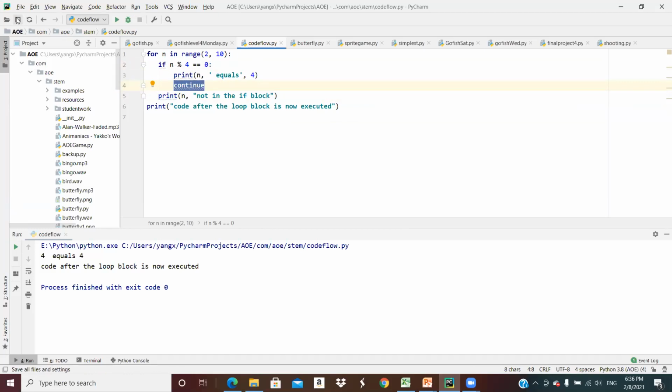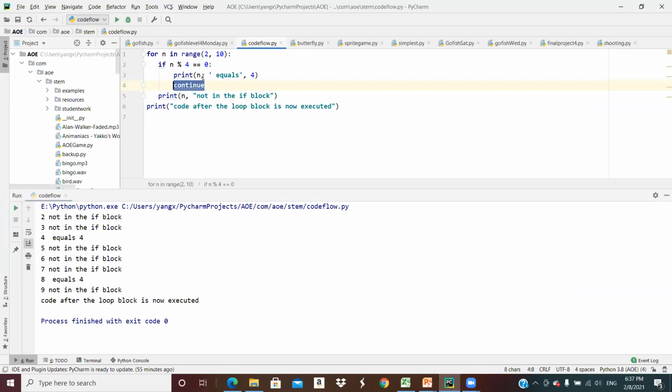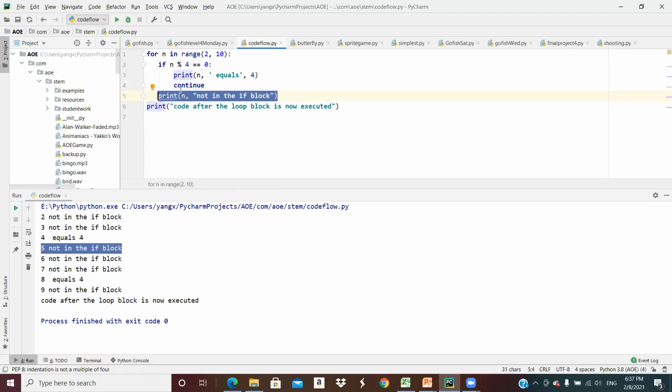Okay, so first thing, let's run this one, and I will point out why I printed this out. You see here this range: 2 not in the if block, 3 not in the if block. But when you see 4, you do not see a statement saying 4 not in the if block. Why? Because you run into continue. Once you get to the continue, it will ignore whatever is left in this iteration. It will jump into the next iteration. That's 5. Okay.